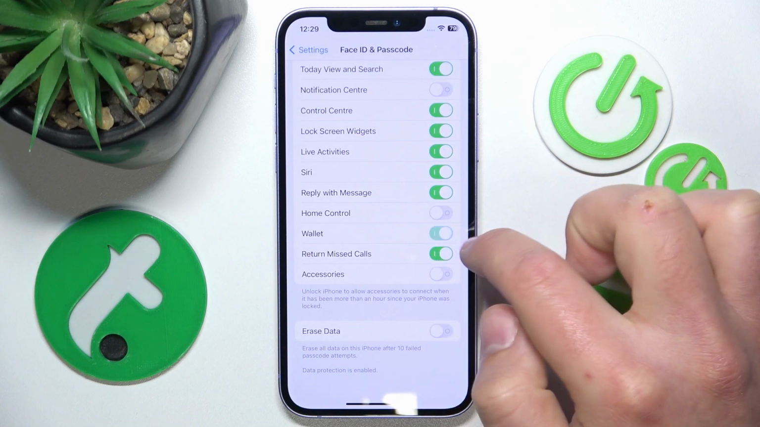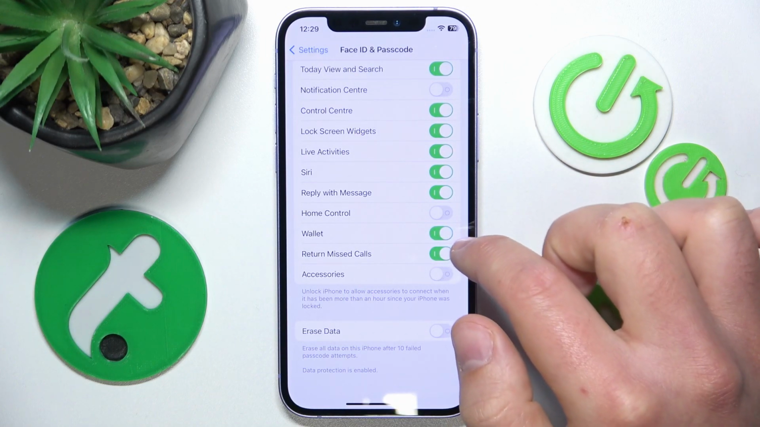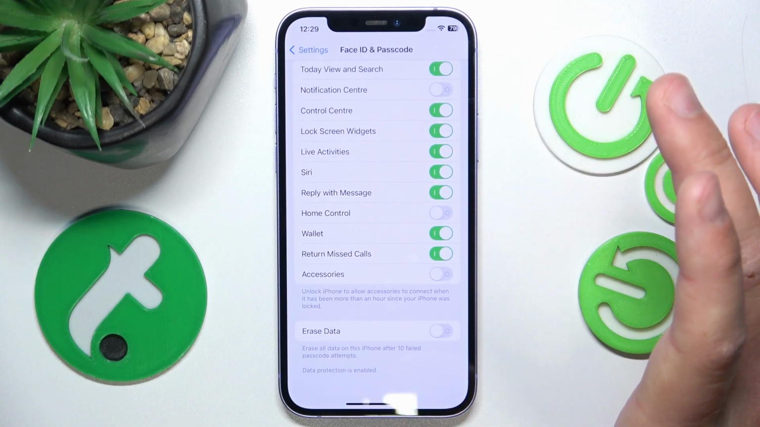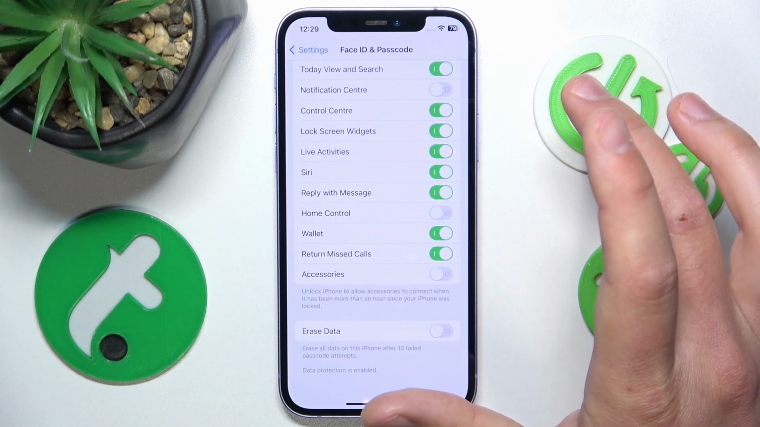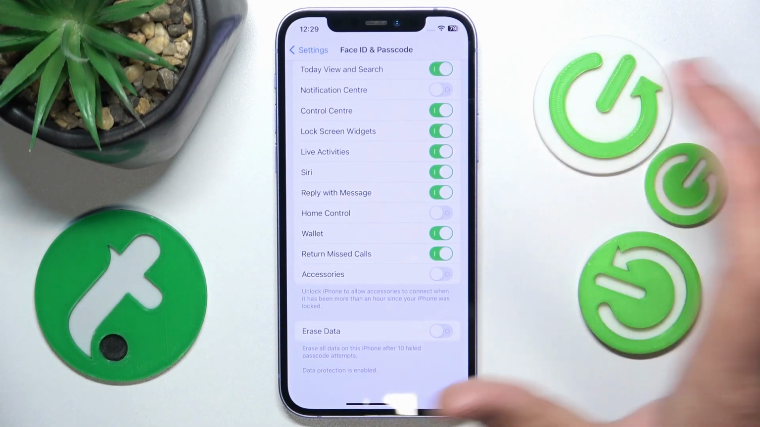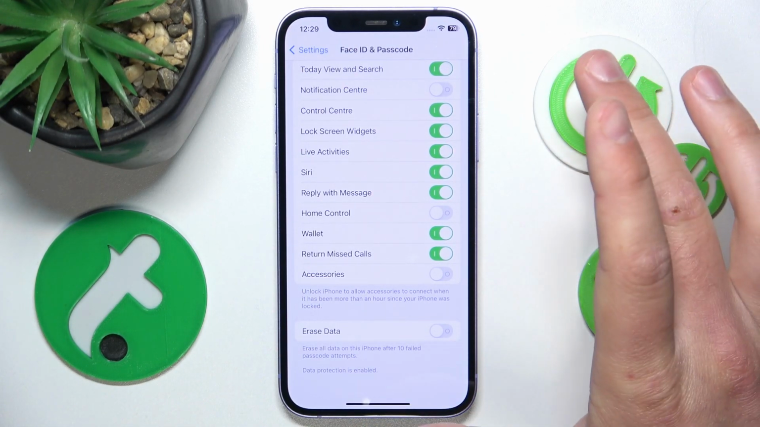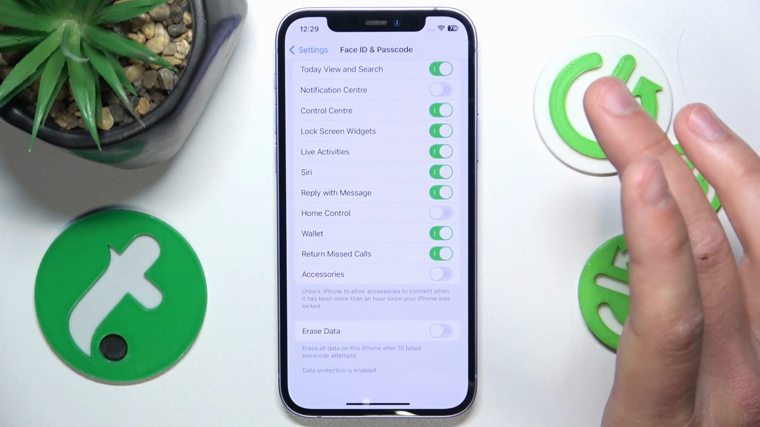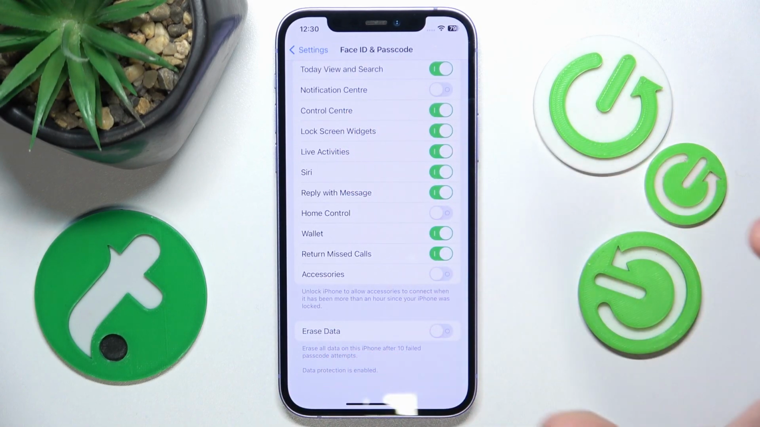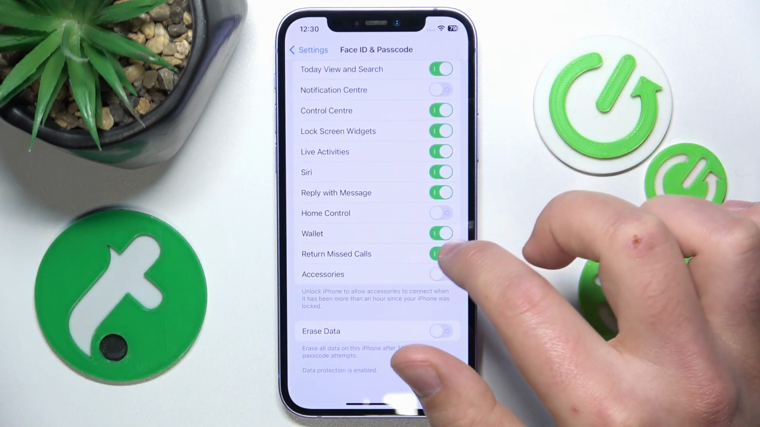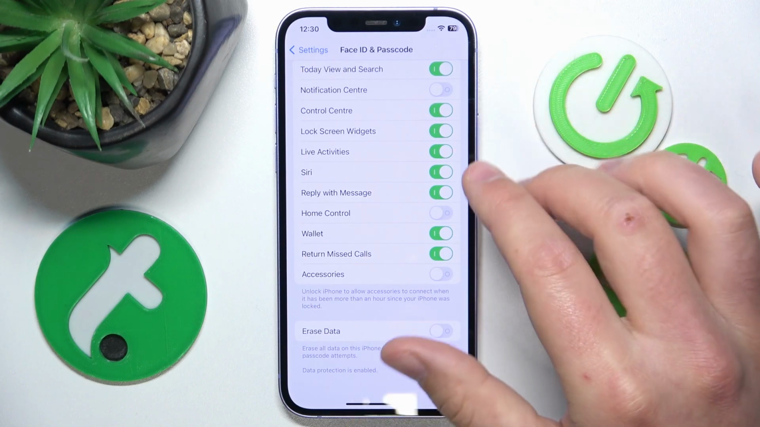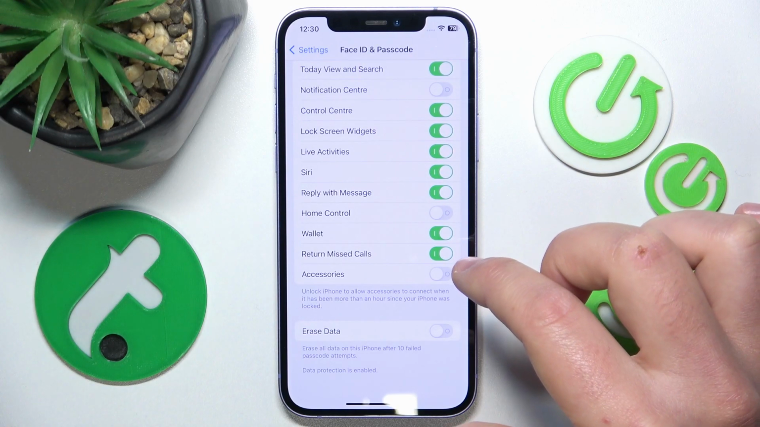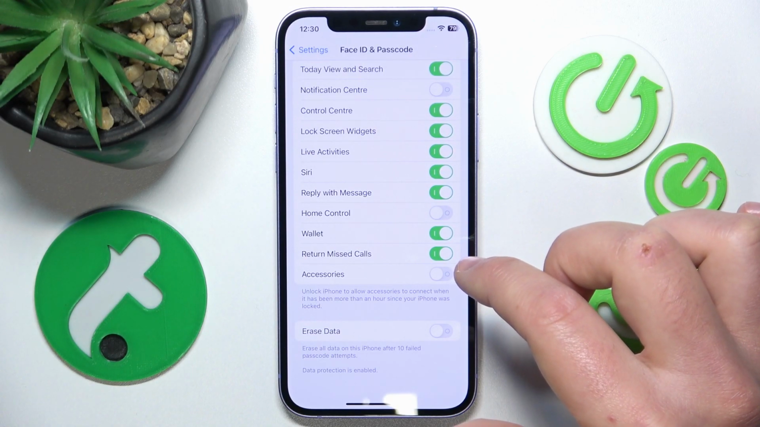And if you turn this feature on, you're going to get the access to your wallet without unlocking your iPhone. So you're going to be able to just see your cards, but I think you're not going to be able to pay with your wallet unless you unlock your iPhone with Face ID or just the passcode, for example. You're just going to be able to see your cards and the end numbers of your cards right there.